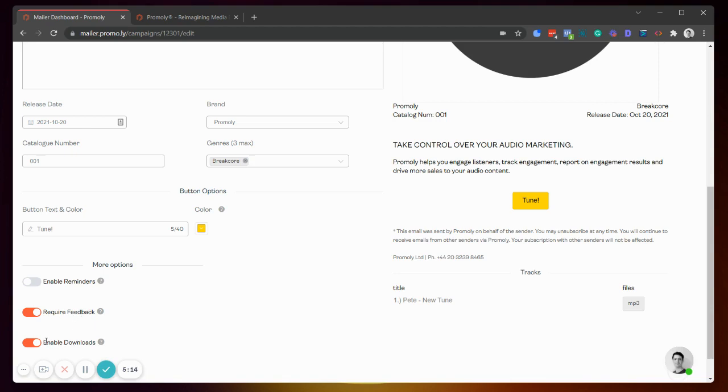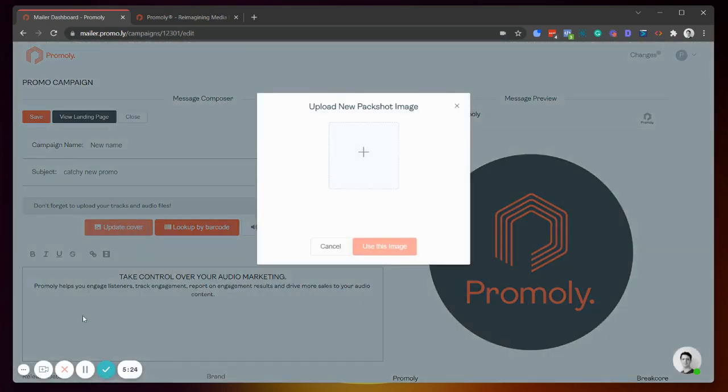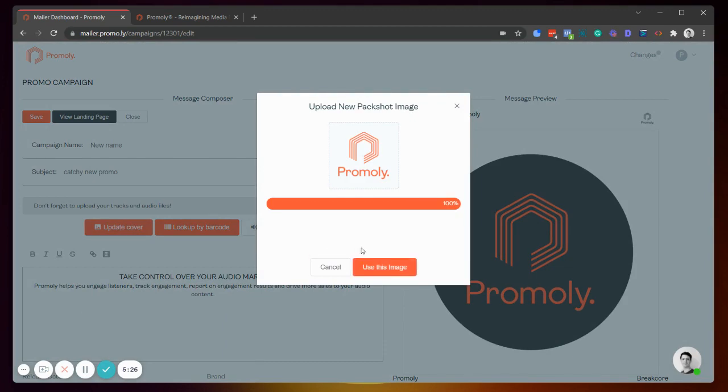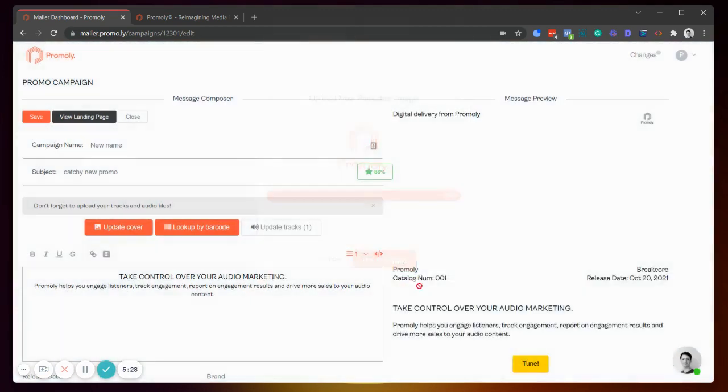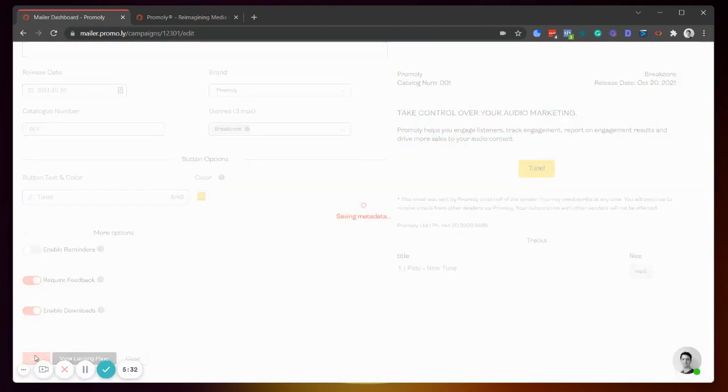And you can turn off downloads if you just want to send out a stream, you can do that. Or if you want downloadable music, you can do that too. We need to upload some artwork, so I'm just going to go ahead and do that now. So I've uploaded that, and I'm going to use this image. You can see here, it's all starting to turn out quite well.